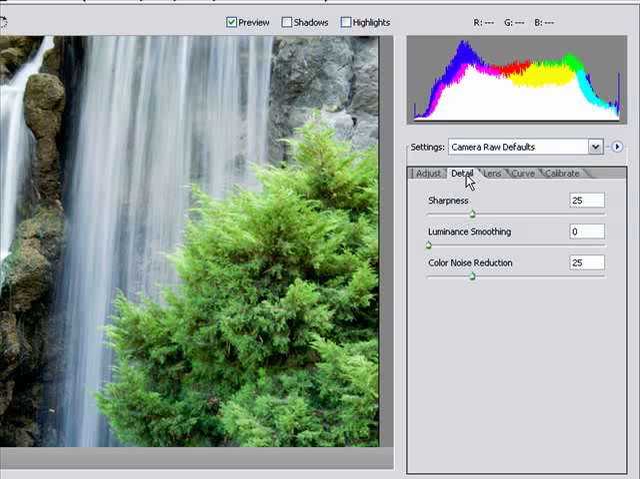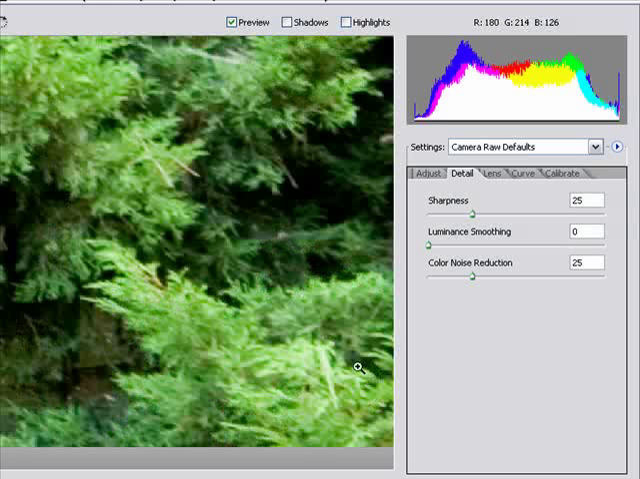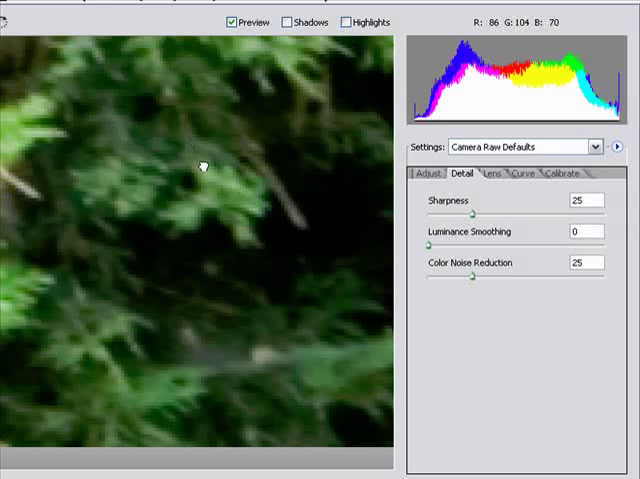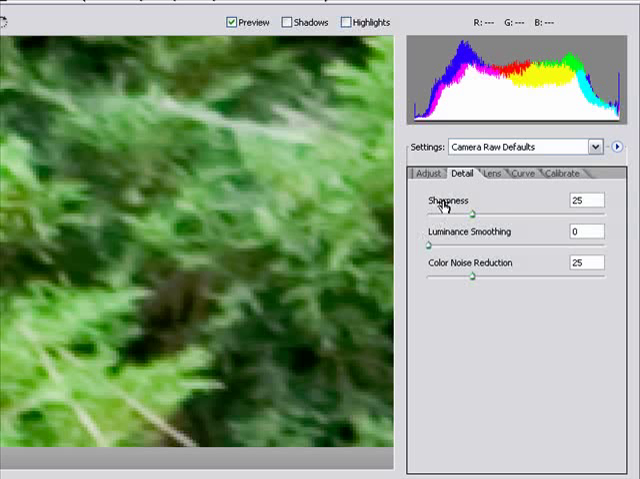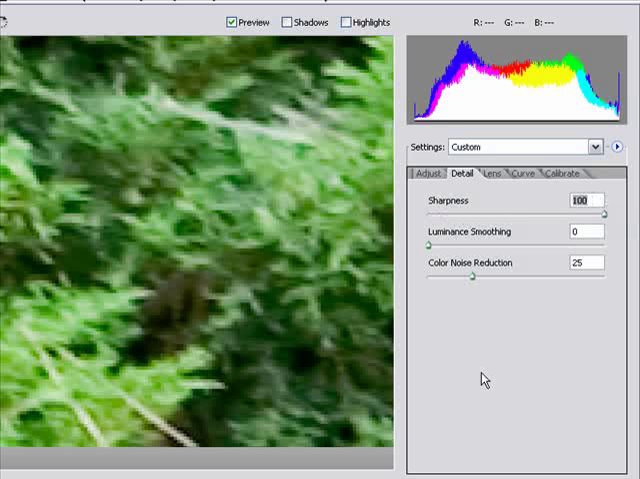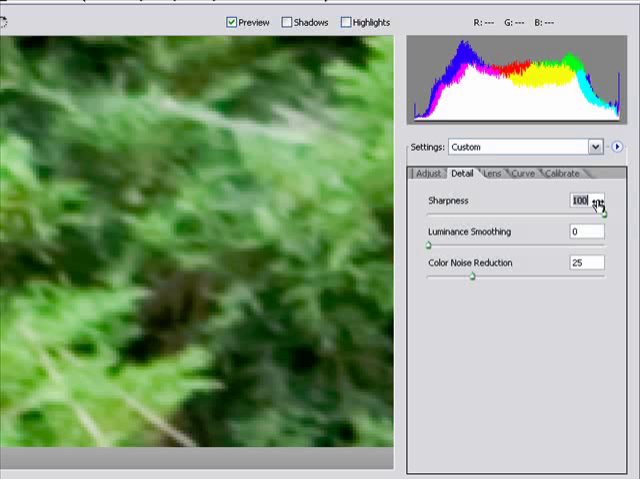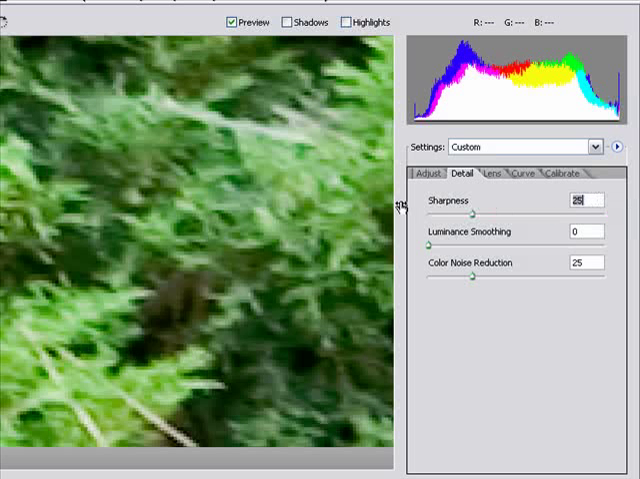And here's the thing about the Detail tab. Let's zoom in here on the trees here. Sharpness controls, there's no trick to it. It controls exactly what you think it controls, sharpness. This is 0, this is 100. So you can see the difference here. Again, 0, 100. So it sharpens your photo.